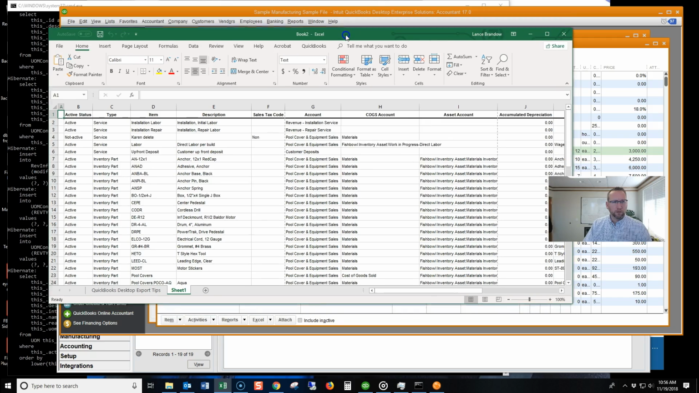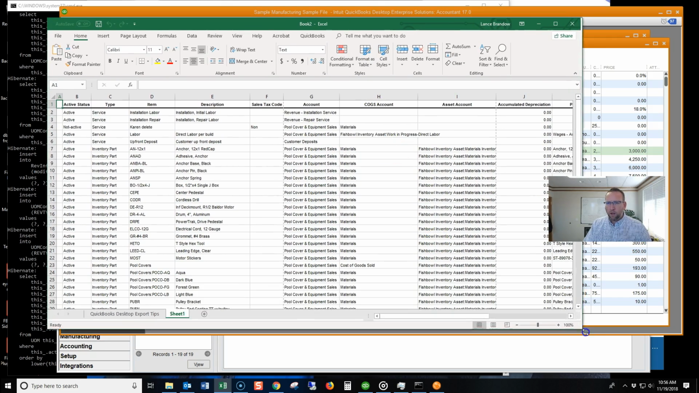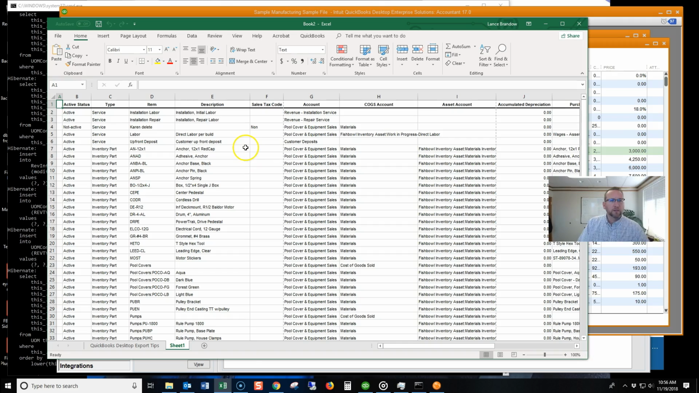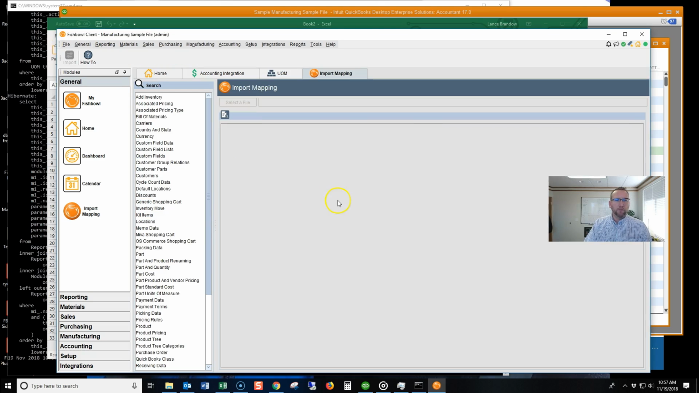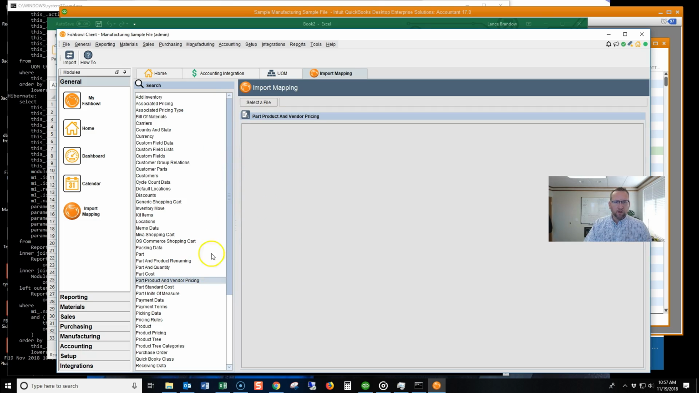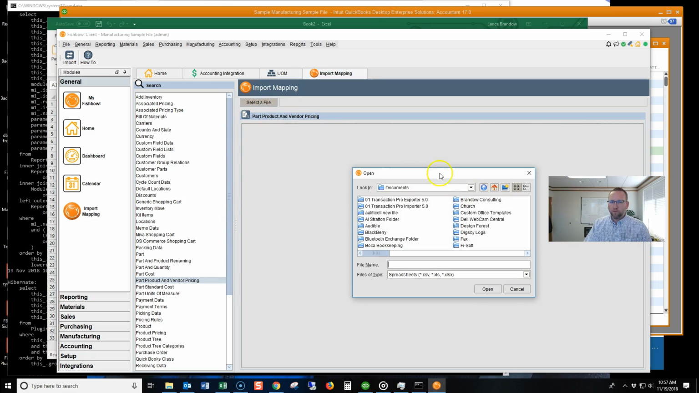Here's our worksheet. And what we need to do is convert this format here into a format that Fishbowl will accept. There's a couple different ways to do that. We can go to Fishbowl, go to General and Import Mapping. You have to install this, and then create our own part product vendor pricing import mapping from the file that we have here.